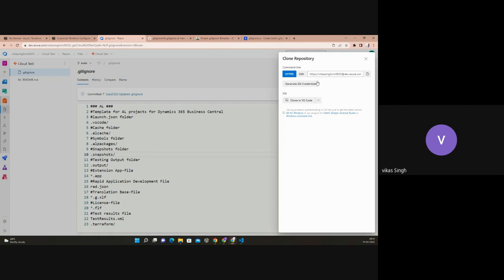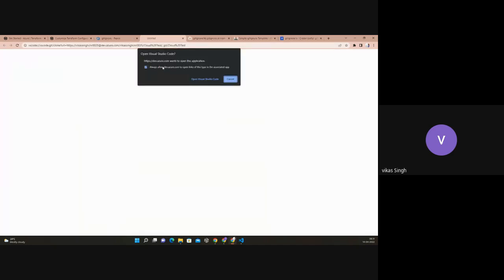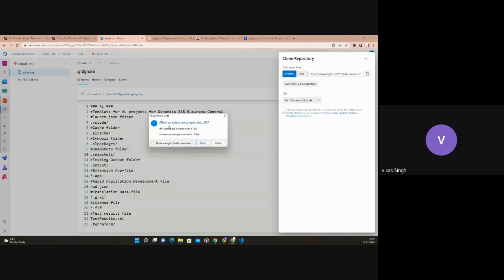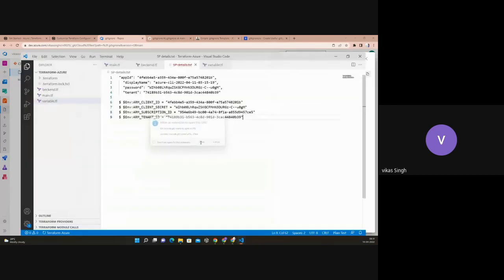You can use any CLI tool for Git, and you can clone that. If not, and you have Visual Studio Code, you can directly click on this clone in Visual Studio Code. It will ask you to open Visual Studio Code. You will say open. Allow an extension to open the URI. You say just open the VS Code.